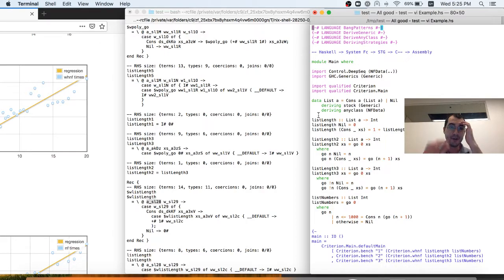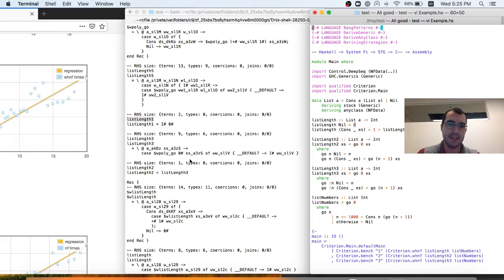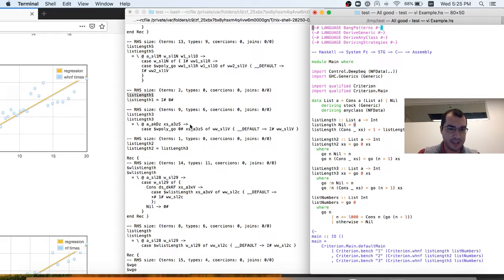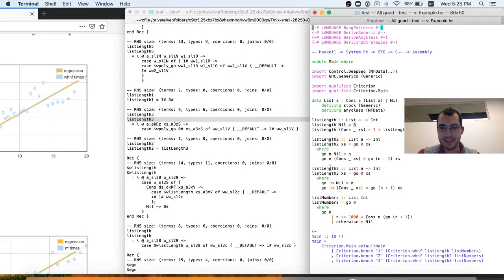Okay, so here we go. You have list length here, list length here, and oh yeah, actually, this is kind of interesting. This actually corresponds to this right here. Anyway, the key thing I want to point out is that here's our list length 3 function, and this corresponds to this guy over here, right?